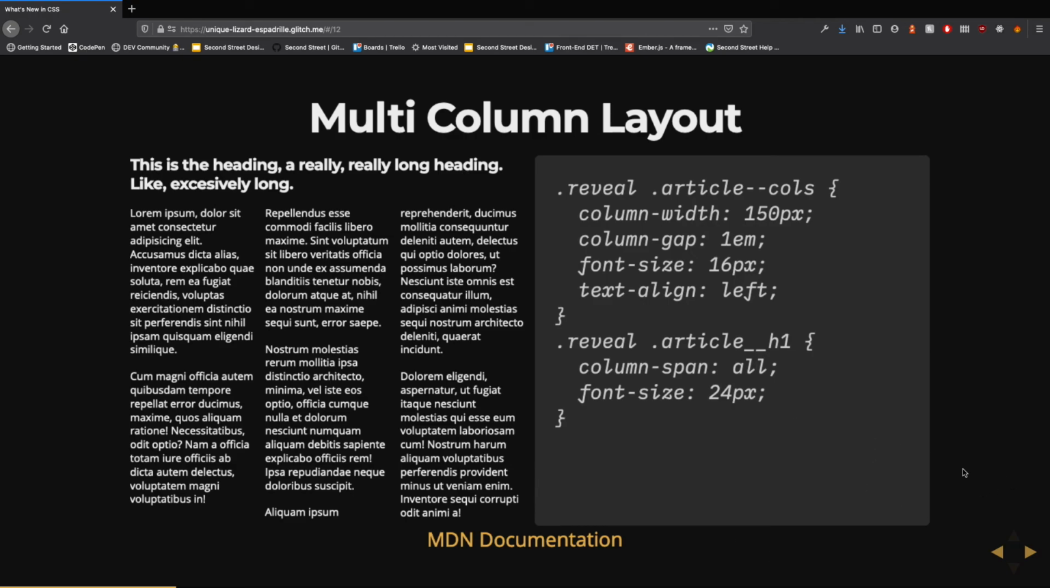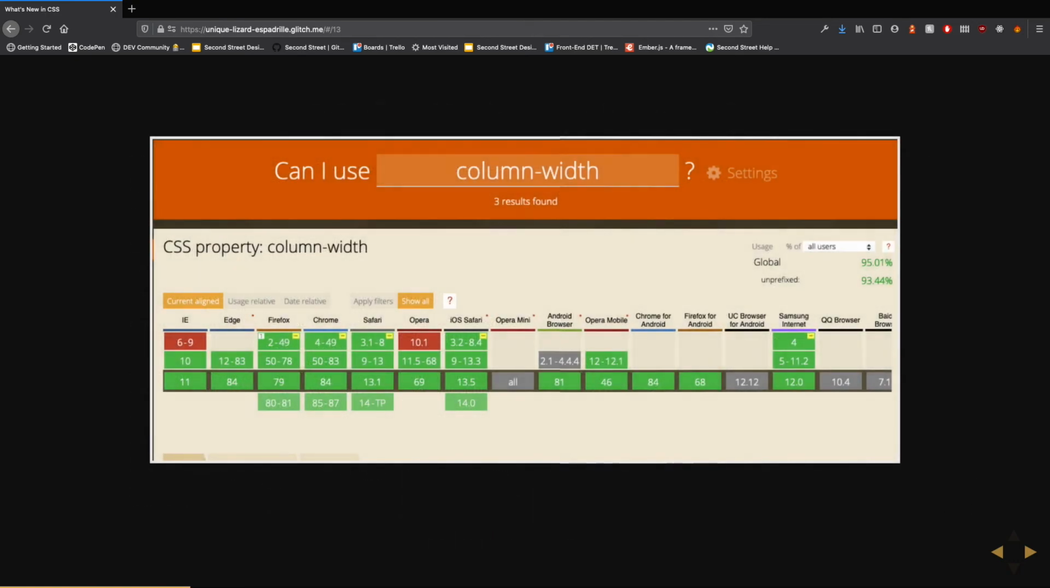So that's multi-column layout. It's a pretty simple and pretty powerful way to give us a newspaper style text layout. And multi-column layout is pretty well supported. Even IE 10 supports it. So if this is something that you're interested in using, you can use it now.